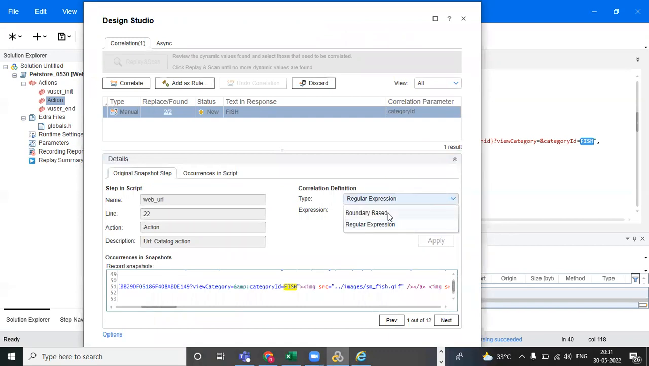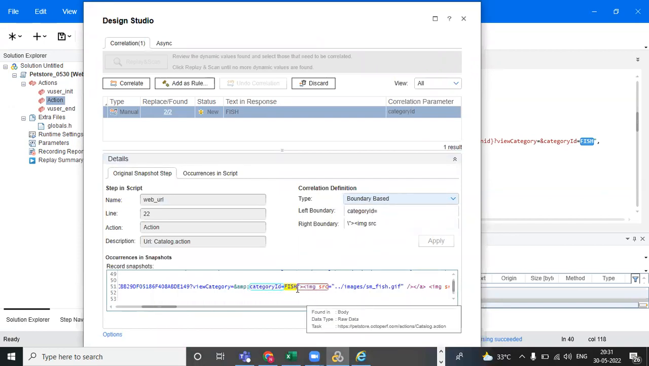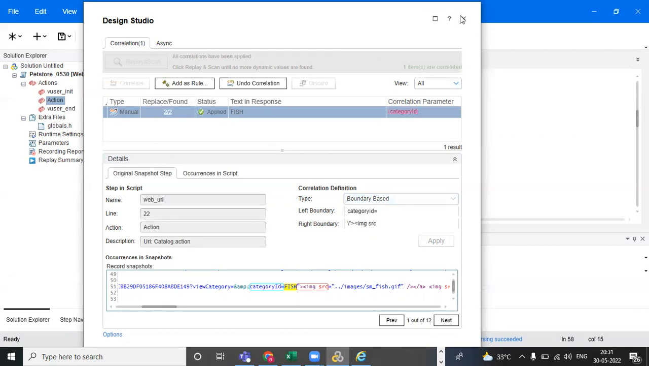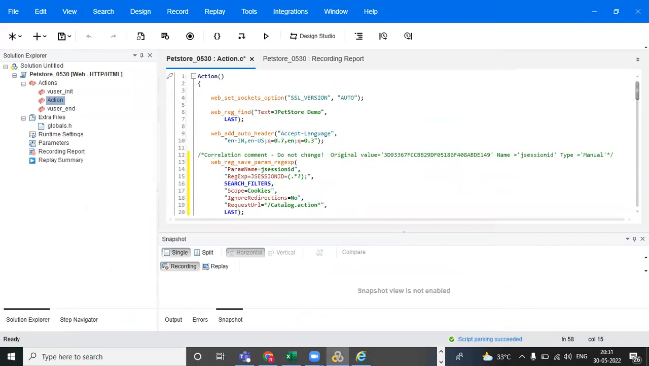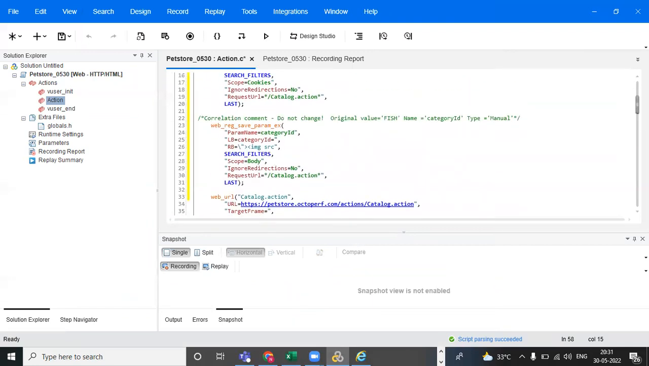Now you can see boundary based and regular expression are there. So now I am doing it for boundary based. You can select this, and these are our boundaries. It is already boundary, everything is selected. Now for auto correlation, just click on the correlate button. See, correlation is completed, and if we go here, we can observe one more function has been generated.